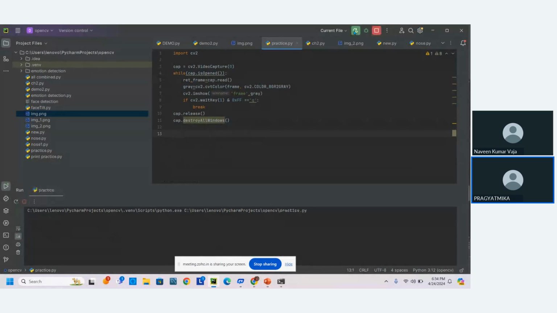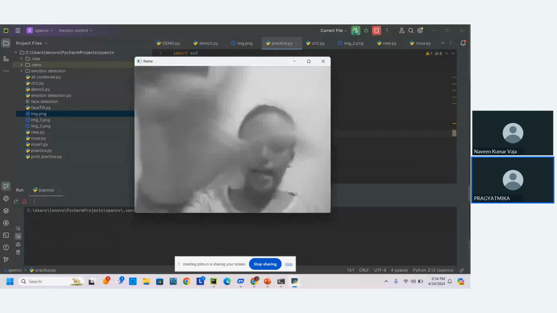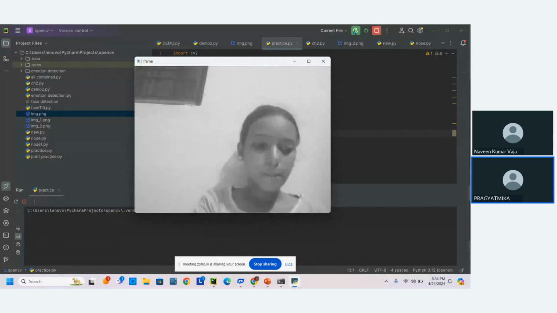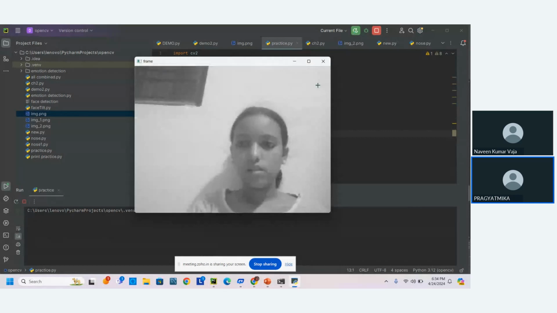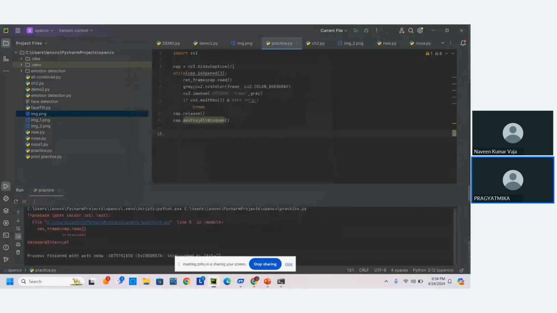Okay, now you can see this has been displayed in the grayscale format because we are converting from BGR to gray. Okay, so now I'm pressing Q. If I press Q or if I press any key, the output window is going to disappear. Okay, so this is the code for that.